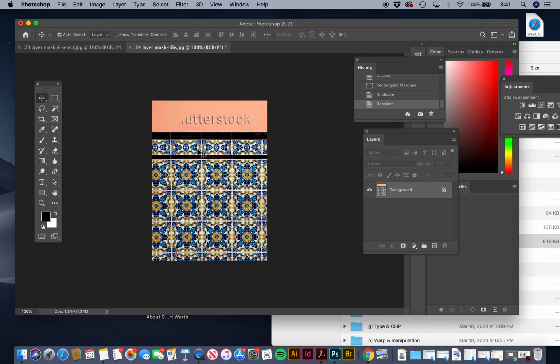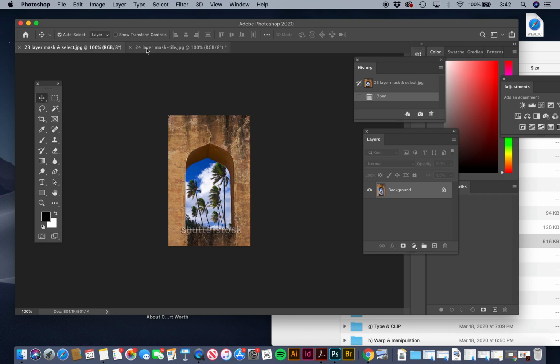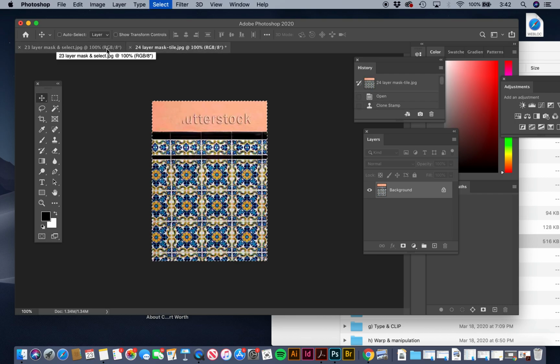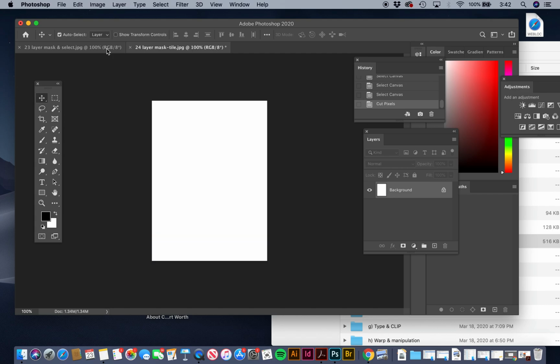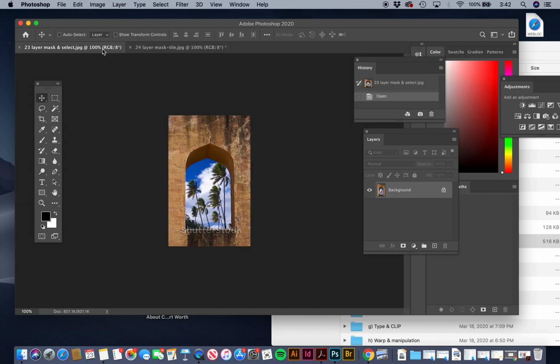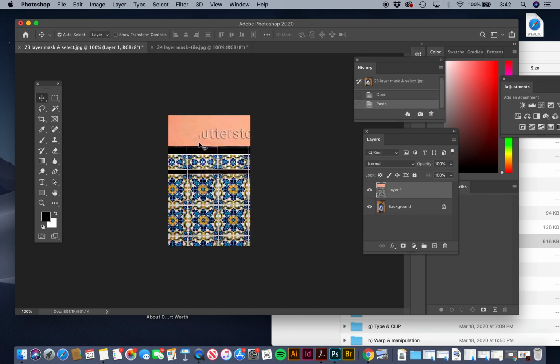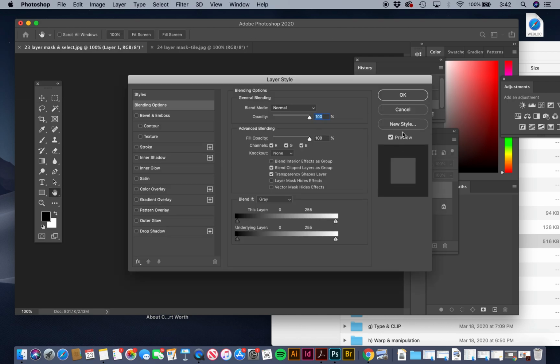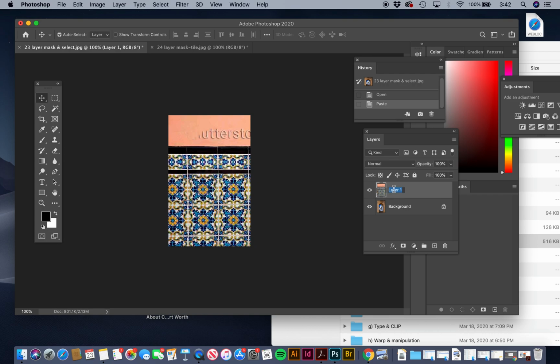Alright, so I think I'm going to select this entire thing, Command A, select all, and then I'm going to cut it, Command X to cut. I'm going to bring it into this document. I'm going to hit Command V to paste it in this document and call it tiles. Now the background, I'm going to make it a layer. By double clicking on it, I'm going to call it window.